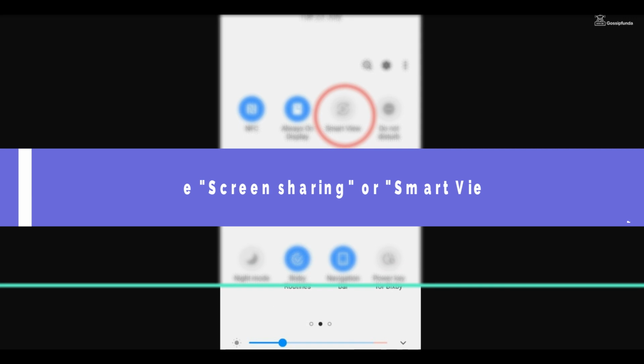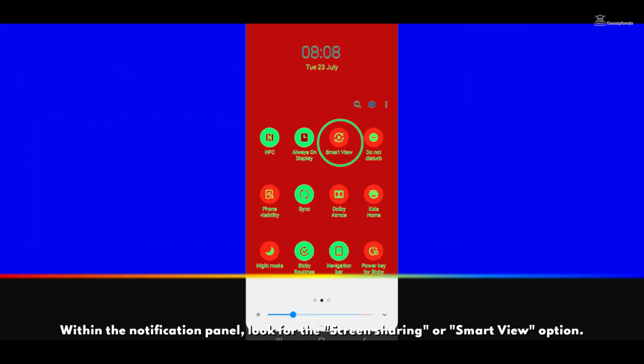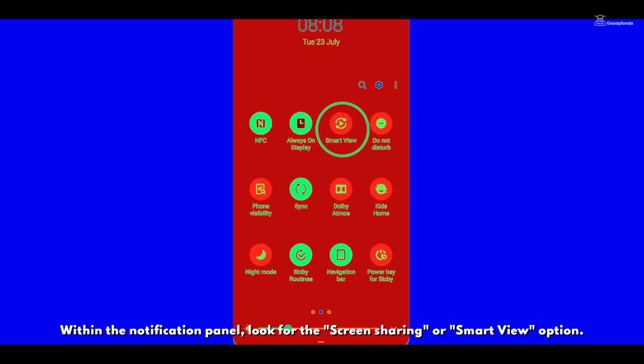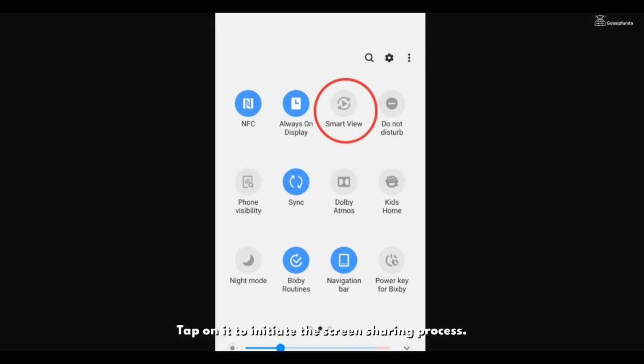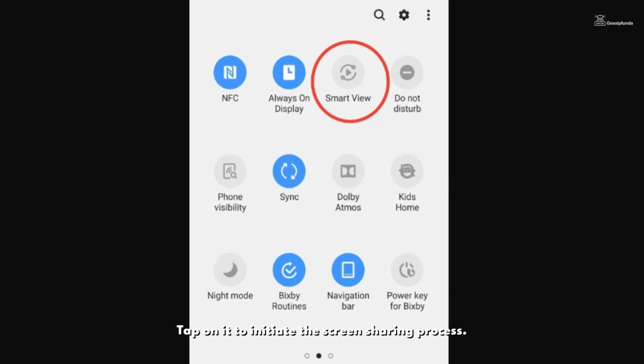Step 7. Tap on the screen sharing or smart view option. Within the notification panel, look for the screen sharing or smart view option. Tap on it to initiate the screen sharing process.